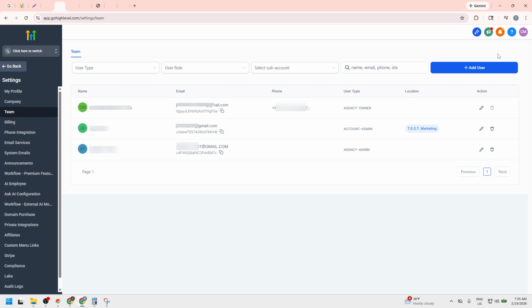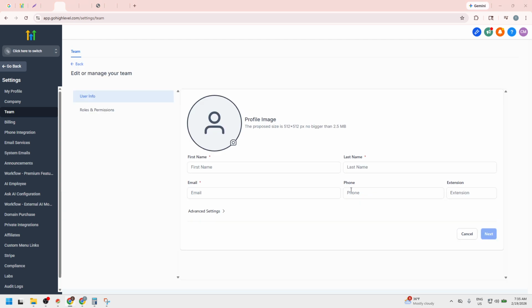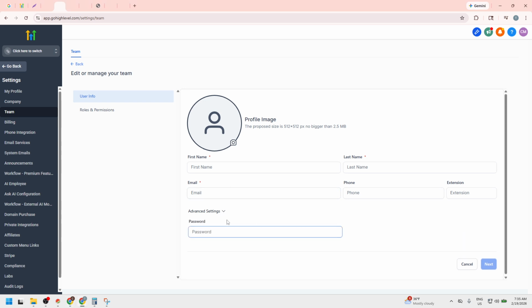You'll be prompted to enter the first and last name, upload a profile image if desired, and provide the email address, phone number, and extension. The profile image is optional, but it helps identify team members at a glance. If you open Advanced Settings, you can set a password for the user, then click Next to continue.